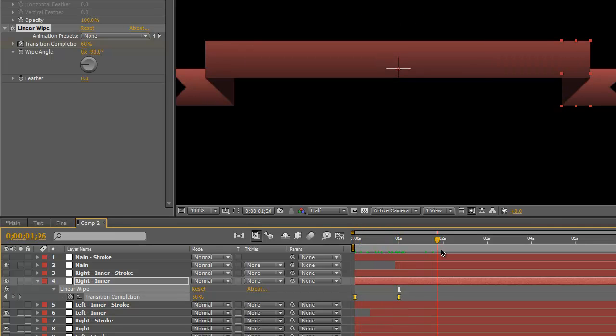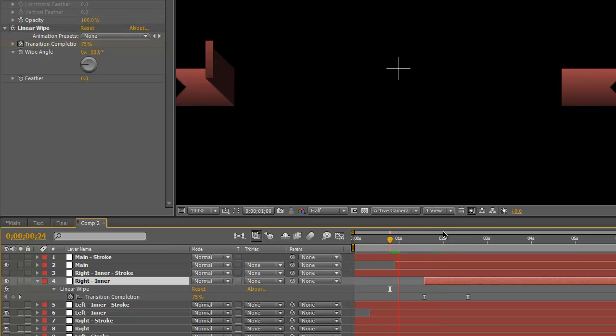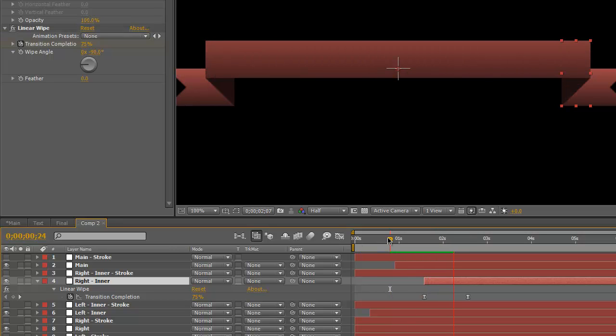So this comes on and ends right about there, and then we're just going to shift the right inner layer until it just about starts. So maybe there. Let's see what that looks like. Yeah, that's okay. There you go.